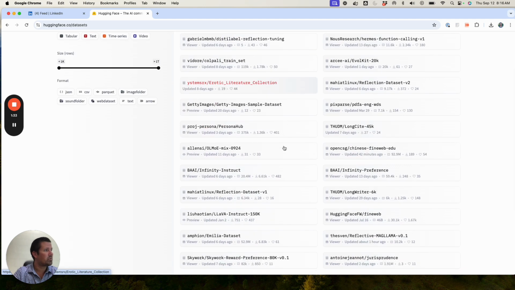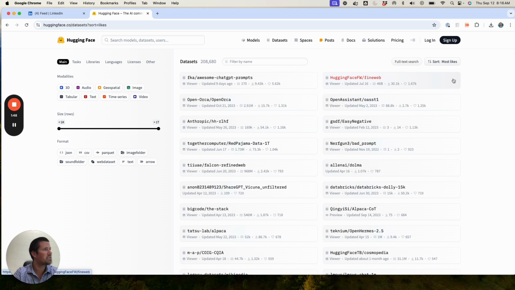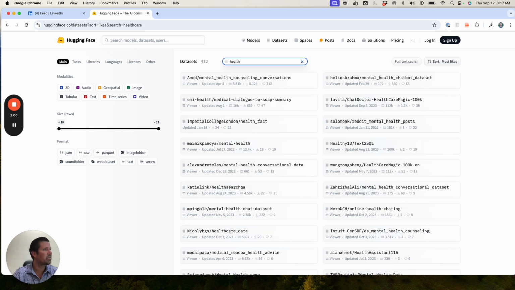Here we could see there's a whole bunch of different types of datasets. Some of these were probably for training AI and ML models. Others are just interesting data. These are datasets that are trending. Maybe we go to most likes. Awesome ChatGPT Prompts, Easy Negative, bad prompts. Let's type in healthcare. Maybe just health. Mental health, health facts, medical dialogue to SOAP summary. So again, a lot of this looks like it's training data.